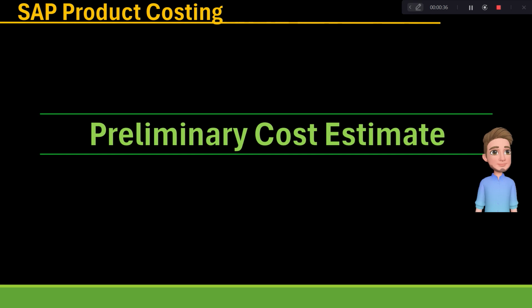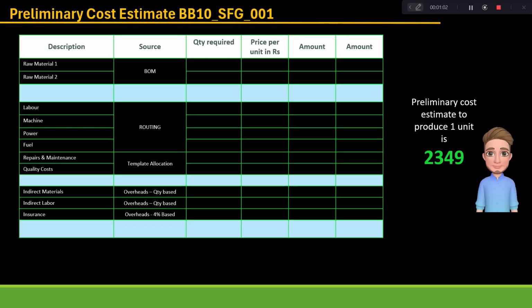Then we calculated the actual rates, right? And then we configured the template allocation, overhead costing. All of these configurations are now done, and we assigned a BOM and a routing to our material master in the production version. Now we can estimate the semi-finished good and the finished good for which we have assigned the BOM and routing, the quantity structure, right? I have now designed here a preliminary cost estimate for material BB10 SFG 001.